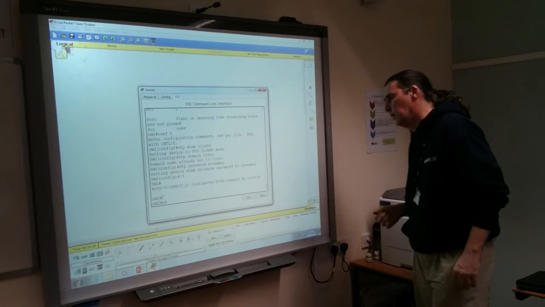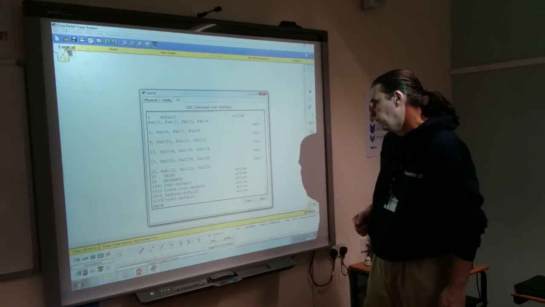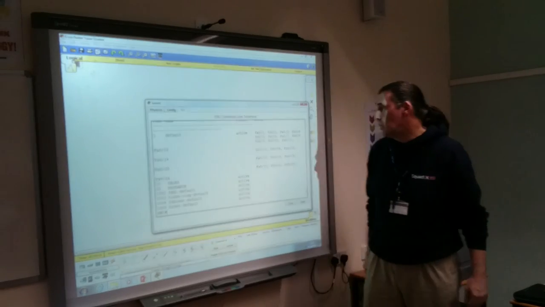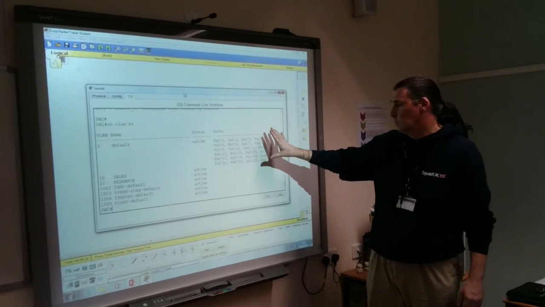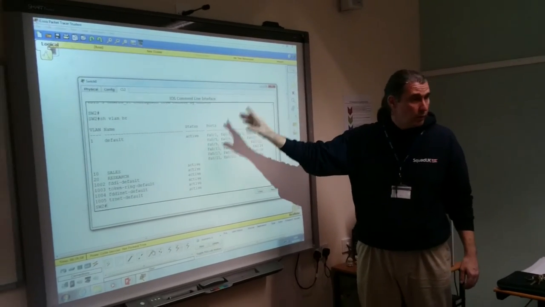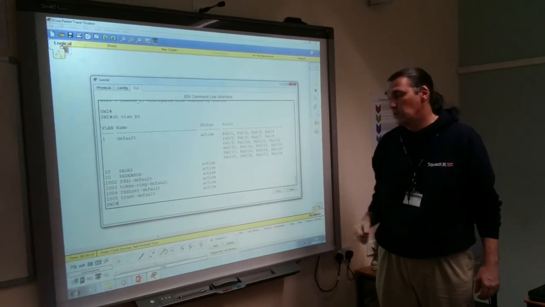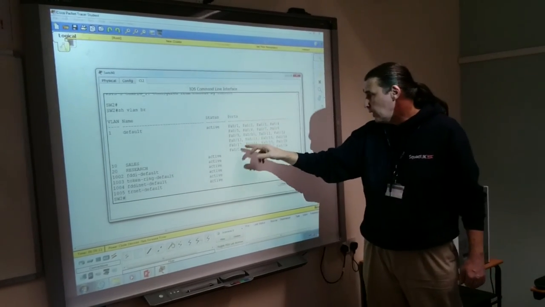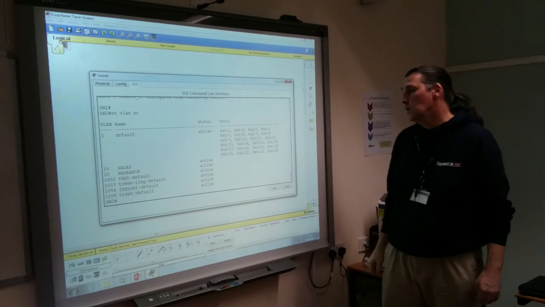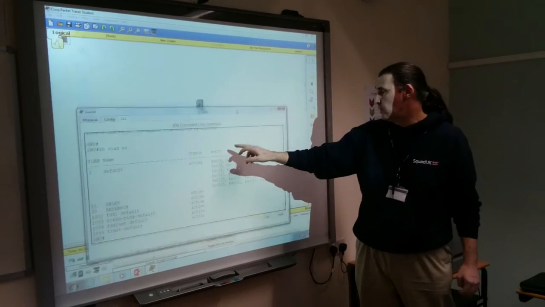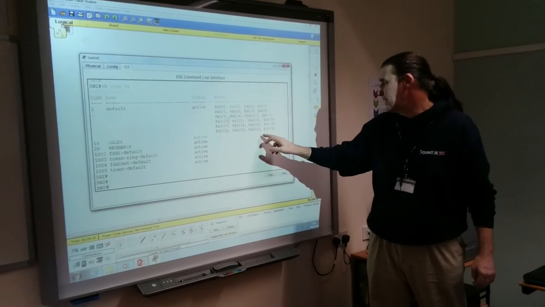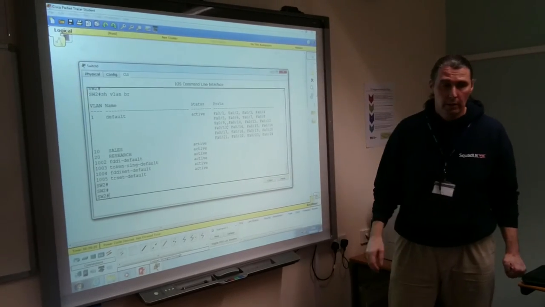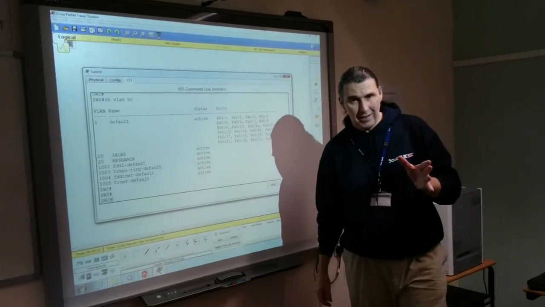Let's see what we've got. Great. VLAN 10 and 20 are on this switch. We did not create them on this switch. They were created on the other switch. They went down the trunk link because of VTP. But you'll notice we do not have any ports in those VLANs. So we now need to put port 10 into VLAN 10 and port 20 into VLAN 20. Now to do that, you guys will have already done this.